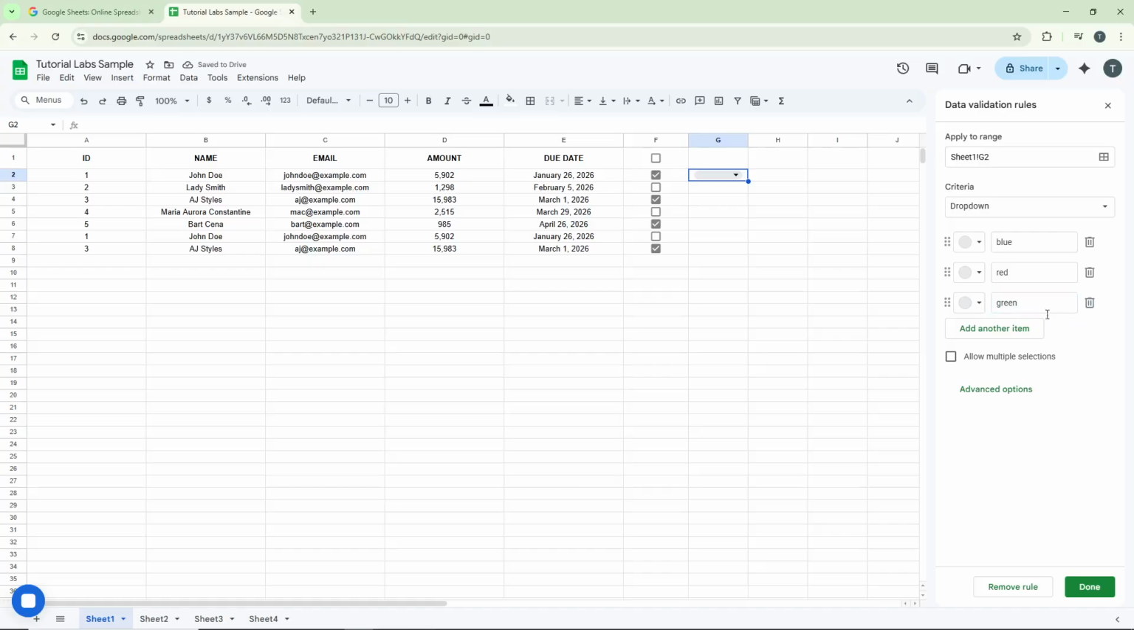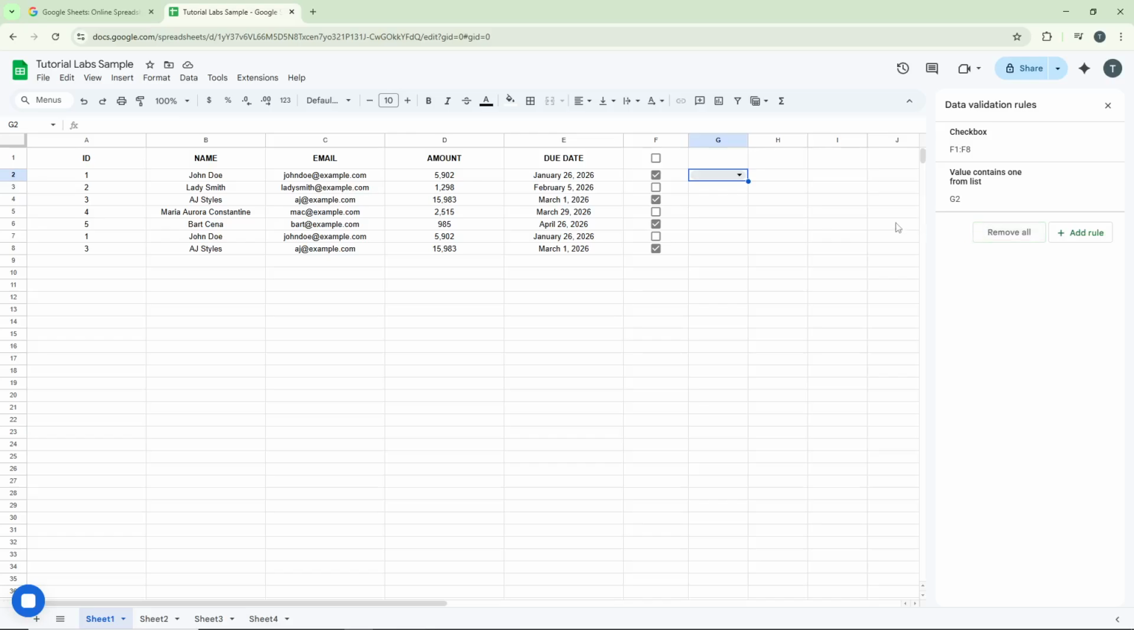There's also a checkbox labeled Allow multiple selections if you want users to be able to select more than one option at a time. Once you're satisfied with your drop-down configuration, click Done. Congratulations, you've successfully created a drop-down list in your spreadsheet.